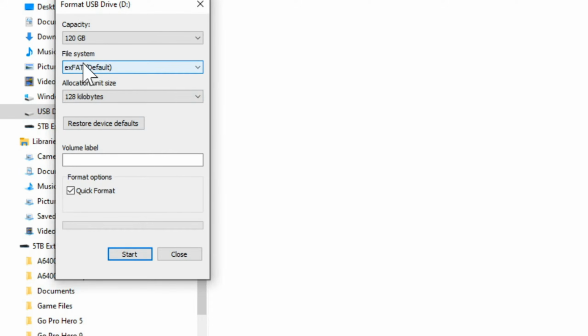exFAT default. So go to the file system. If it's NTFS, switch it over to exFAT. Go to start for the format. Now if you already have it in the exFAT format, you should be good to go. So I'm going to quickly format this now.